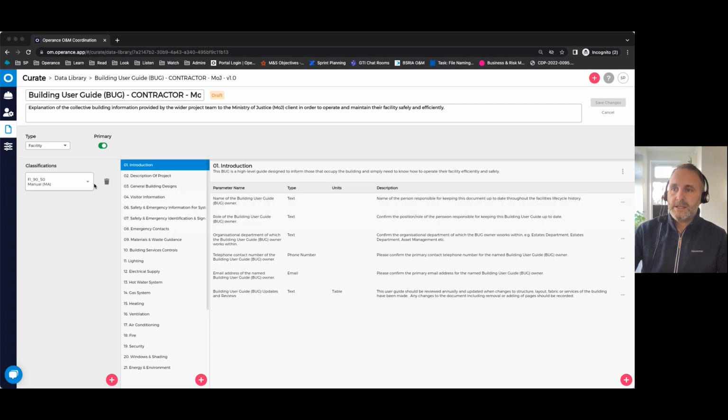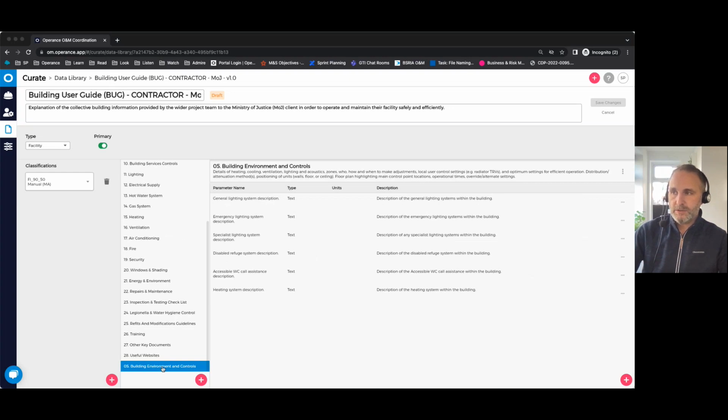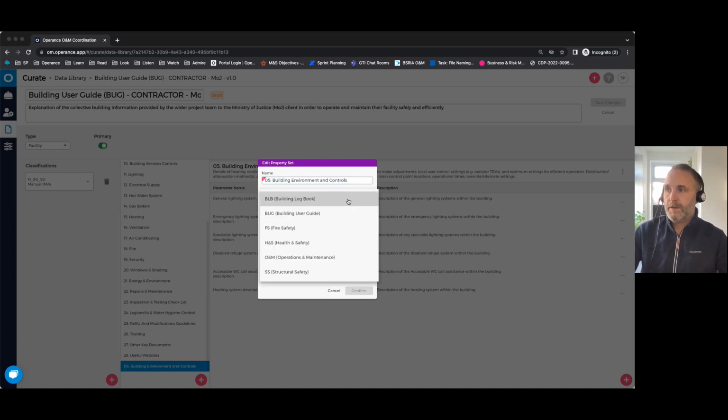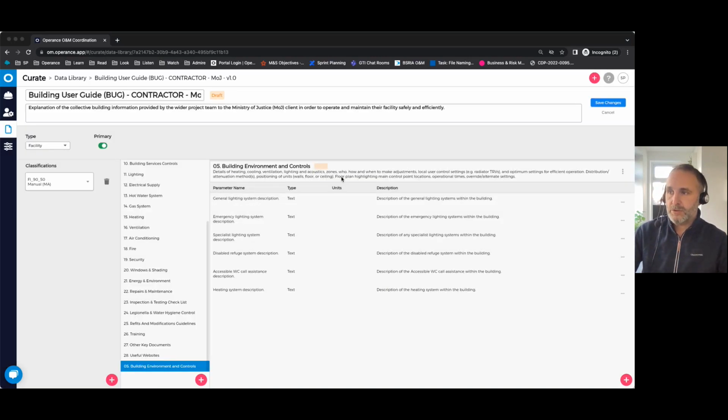So what we're saying here is we've added in the different property sets. Those are the contents, if you like, the different descriptions of the information. For instance, I've just been working on chapter 5, building environment and controls. Within here, I can now edit this. The property set itself, I've created with this name. It is part of the building logbook. And then I've given it a description for this particular part of information. I confirm that, and then that stores.